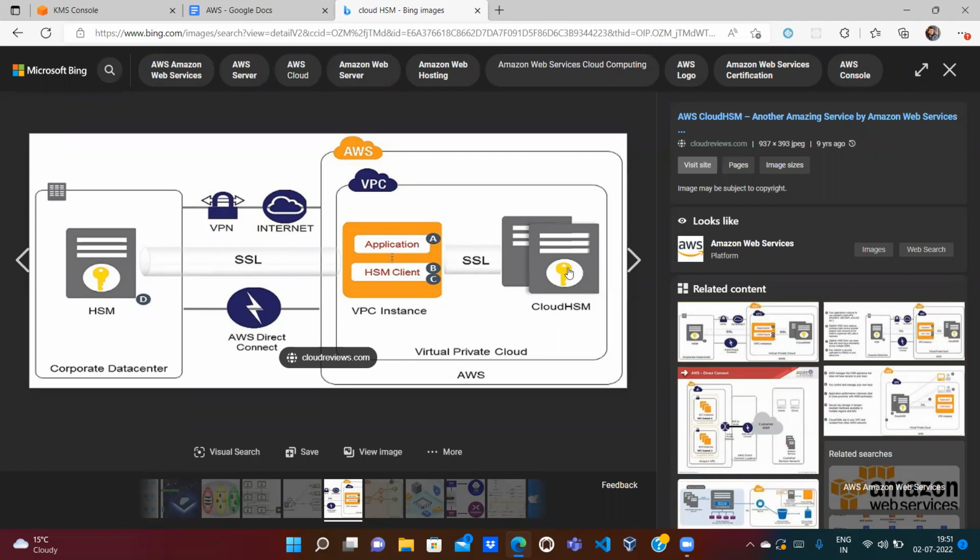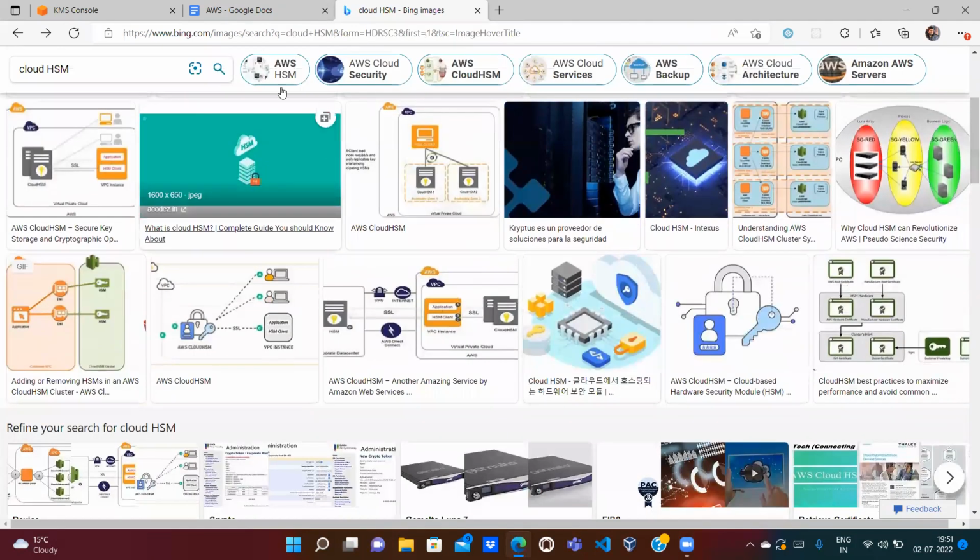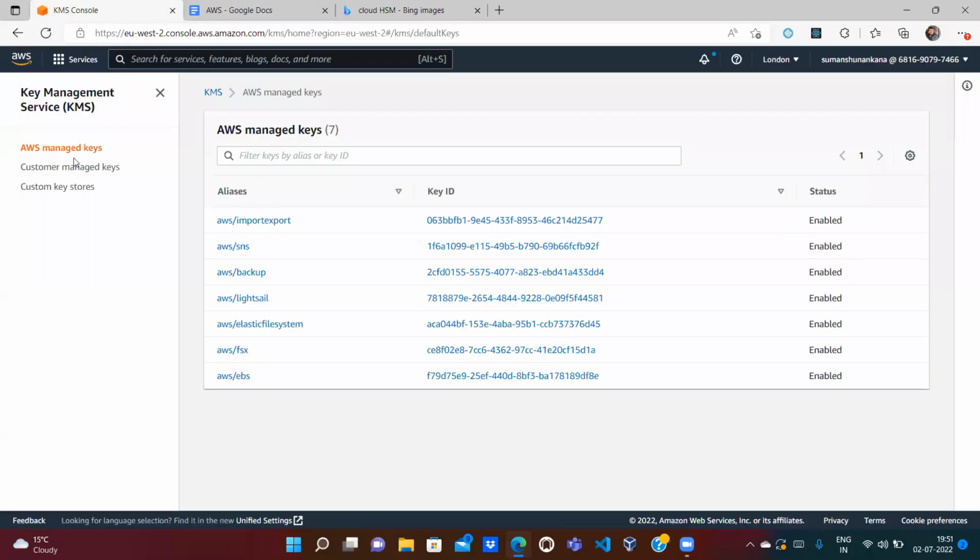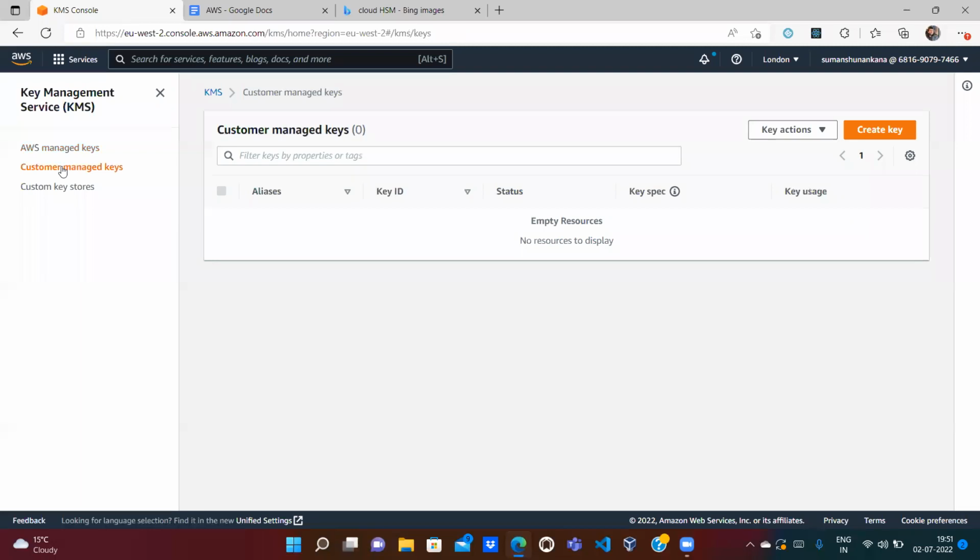This is where we are storing our keys. Whenever either AWS is generating the keys for us, or we are generating the keys from our end, it will automatically be stored at the cloud HSM for our security purpose. But that is the HSM which is not in our control.